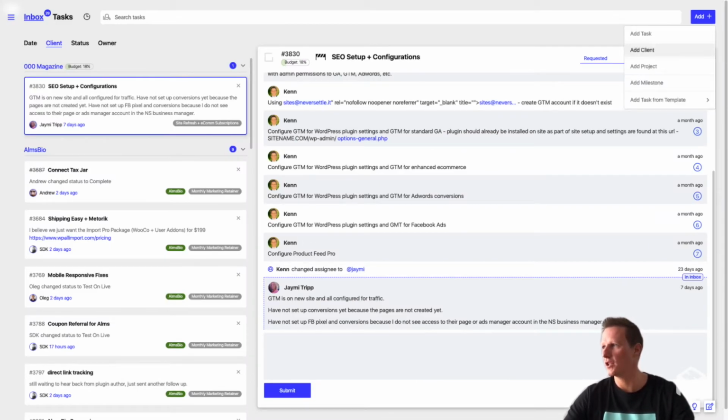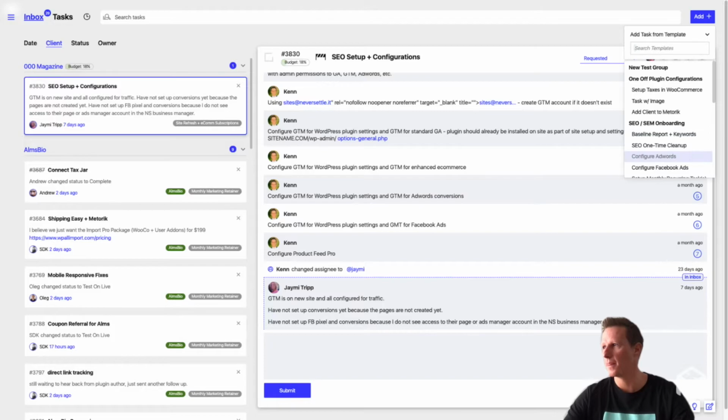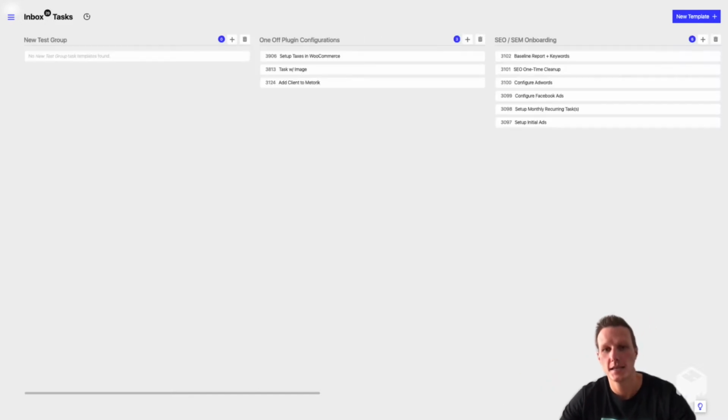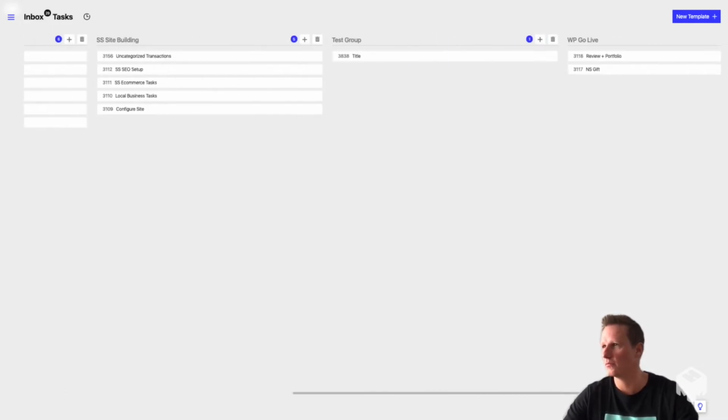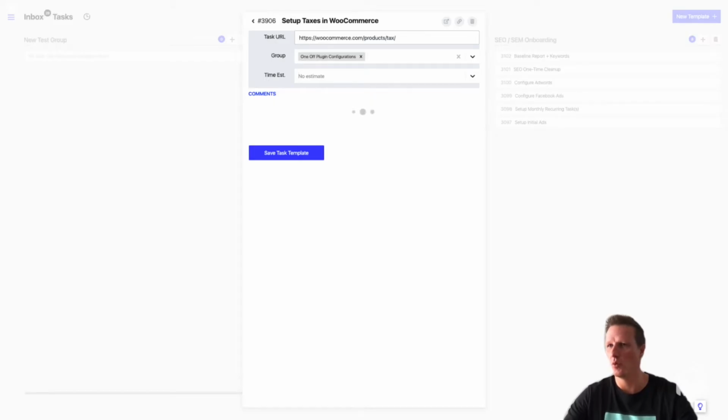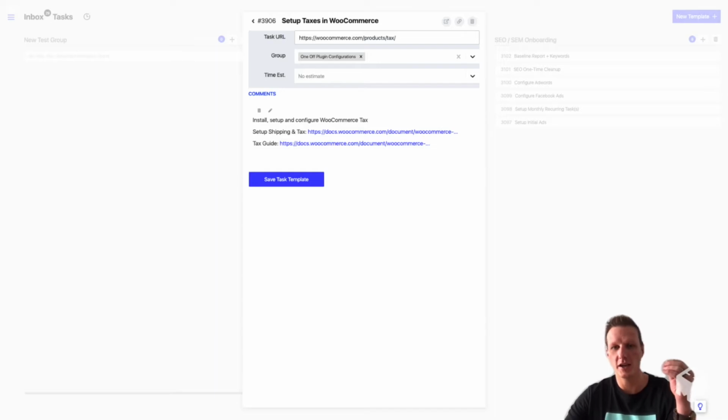I can also manage my task templates down here. Let's add, and I come to the task management place, and this is where I can create new groups. So I have a test group, and I have a bunch of groups here. These are the different groups. One of the beautiful things about this is, let's say this particular task template was part of multiple groups. I actually don't have to duplicate that.